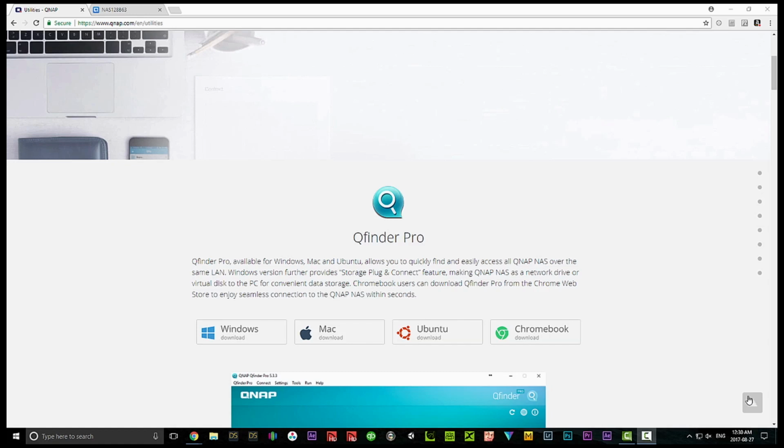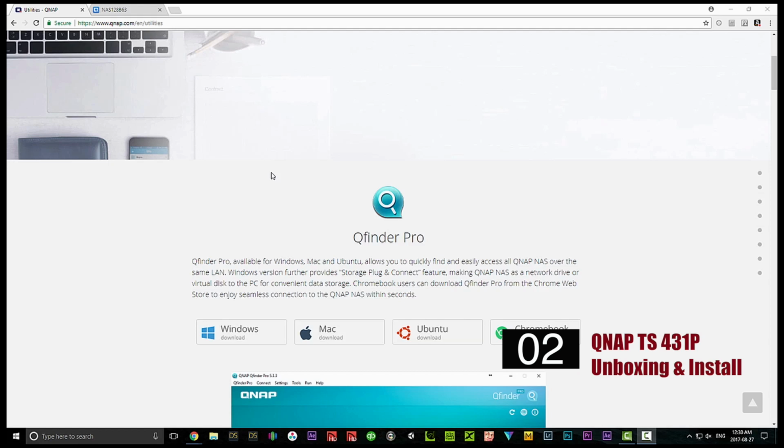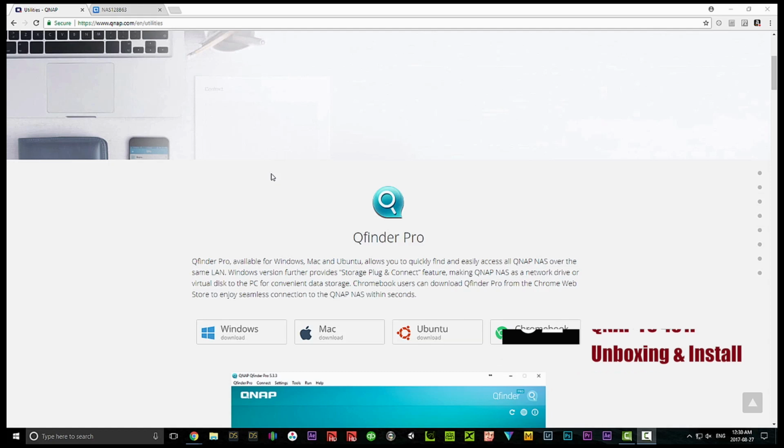Alright, so here we are at the QNAP website. The address is www.qnap.com/en/utilities, and the reason we're here is to download QFinder Pro. This is a utility that will help us find our QNAP once it's attached to the network, since we don't know what IP it is. So we're going to use this utility for that purpose.